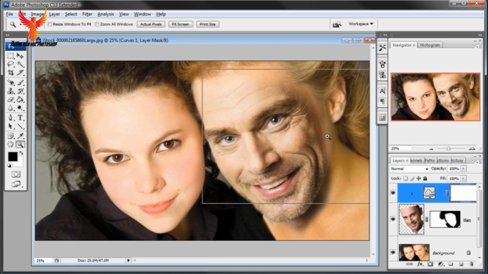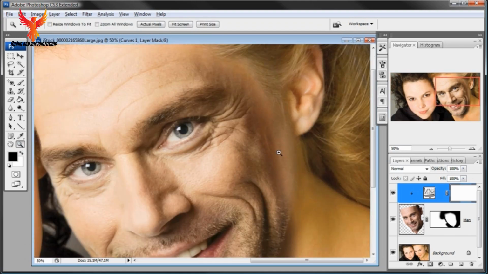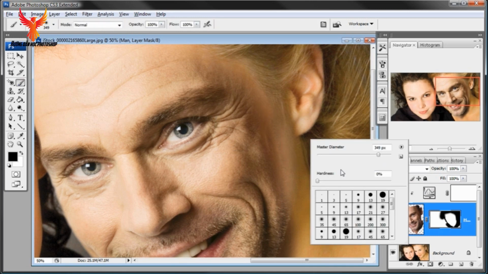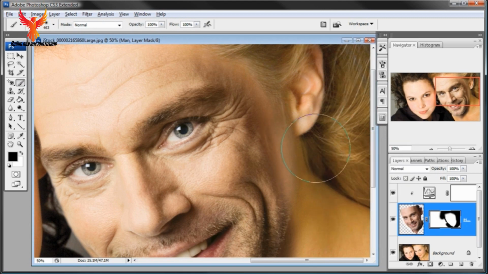So what I'm going to do here is zoom into this side of his face, and let's touch this part up so we don't have this line going up here. I'll click on the layer mask on this man layer, and I'll select the paintbrush with a very soft brush, and maybe even a larger brush. I'll come right here and start to click on this edge. I want to try to retain as much of his wrinkles as possible.